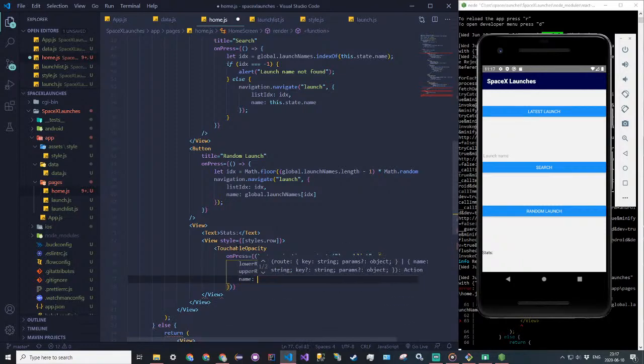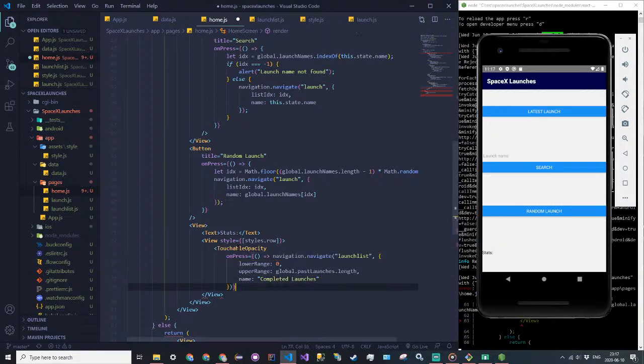And then we want to set the name because we need that in the stack navigator. So we're going to say name is completed launches. All right. And then we can give it a style too. So style is equal to styles.button, and we'll give that a style right now.